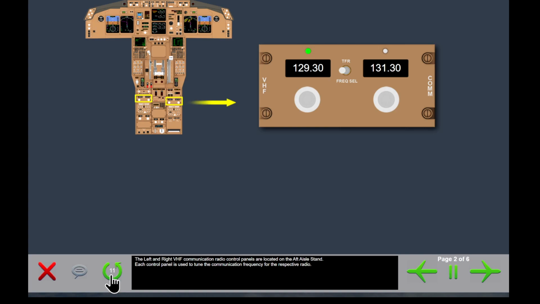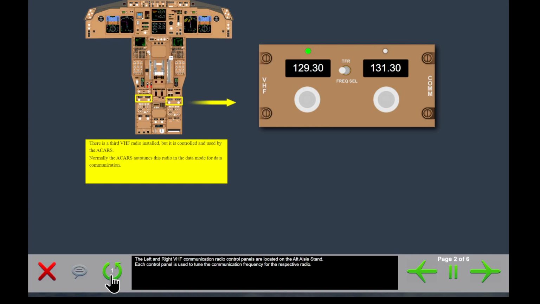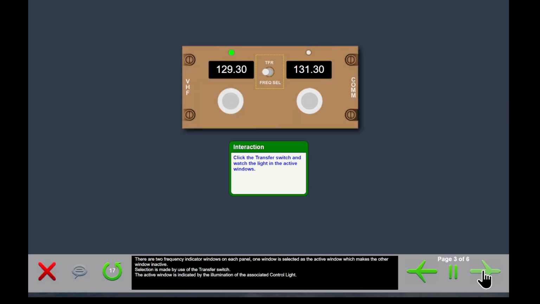The left and right VHF communication radio control panels are located at the aft aisle stand. Each control panel is used to tune the communication frequency for the respective radio. There are two frequency indicator windows on each panel. One window is selected as the active window, which makes the other window inactive. Selection is made by use of the transfer switch. The active window is indicated by the illumination of the associated control light.